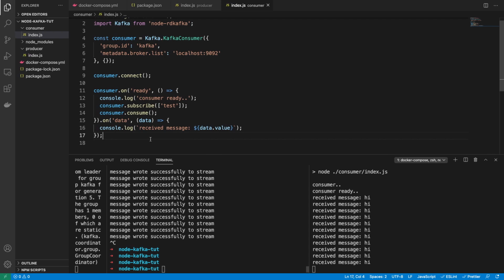Right now, we're just writing some simple strings to the topic. So in order to do something more complicated, like writing an object, we need to serialize and deserialize that object before we put it into the stream, because you can't just write objects or other data structures into the stream. It has to be written as a buffer. So let's stop everything and let's go in now and see how to do that.